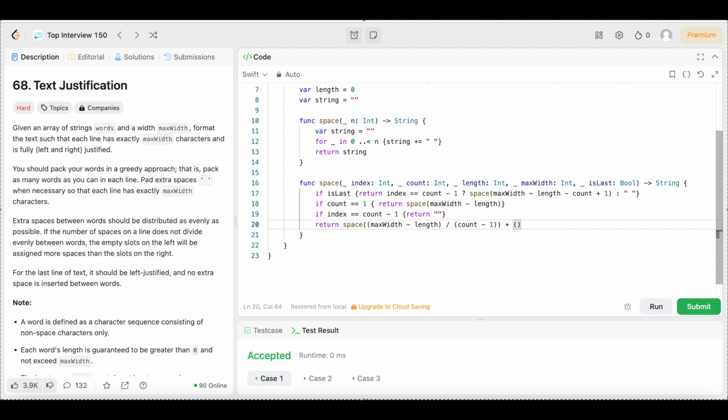Come outside of both of those parentheses, and we are going to say plus, then we're going to open up more parentheses, we're going to say index is less than, open up two parentheses, we're going to say max width minus length. Then we're going to come outside those first initial parentheses, we're going to say mod, open up some more parentheses, and we are going to say count minus 1. Then we're going to come outside of those two parentheses, we're going to say question mark. Then we're going to say not blank string, space string.